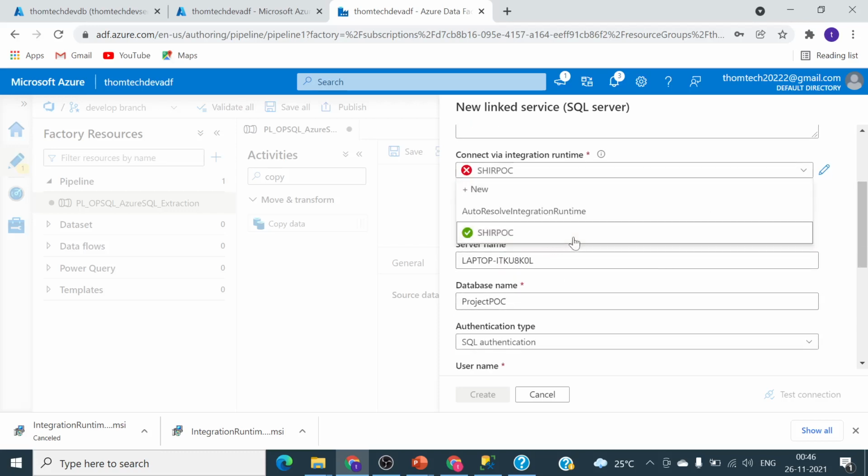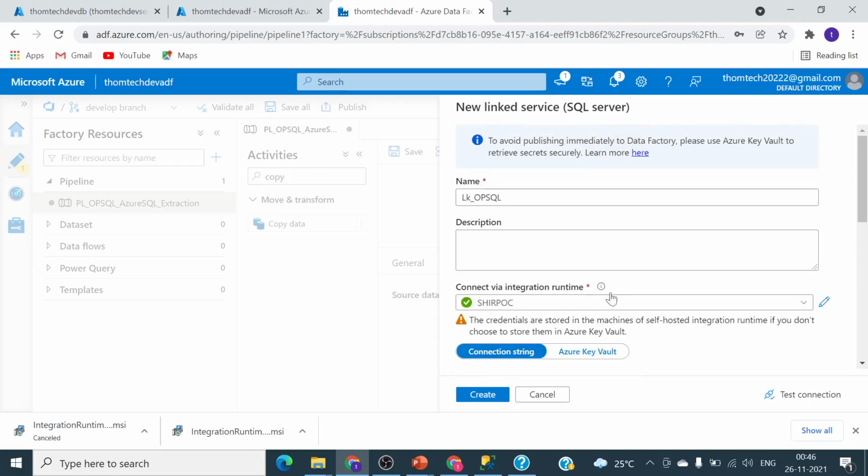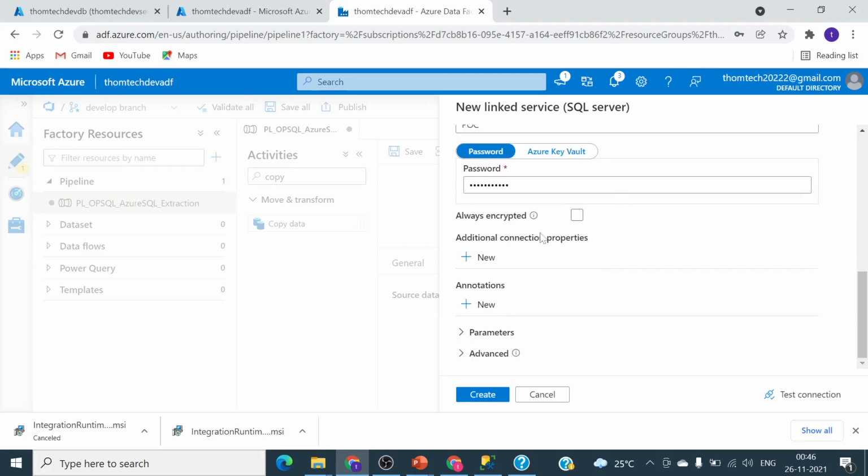Okay, yeah, great. Now just click on the drop-down and select the self-hosted integration runtime one more time, and then we are good to go. Rest everything will remain the same. Let's go and test the connection now.